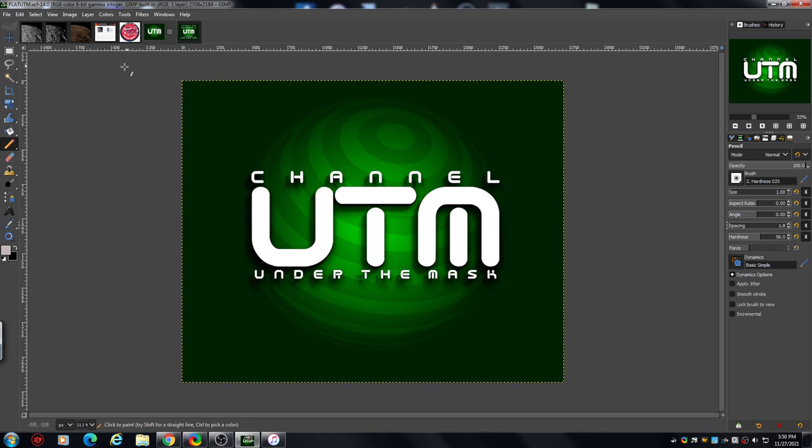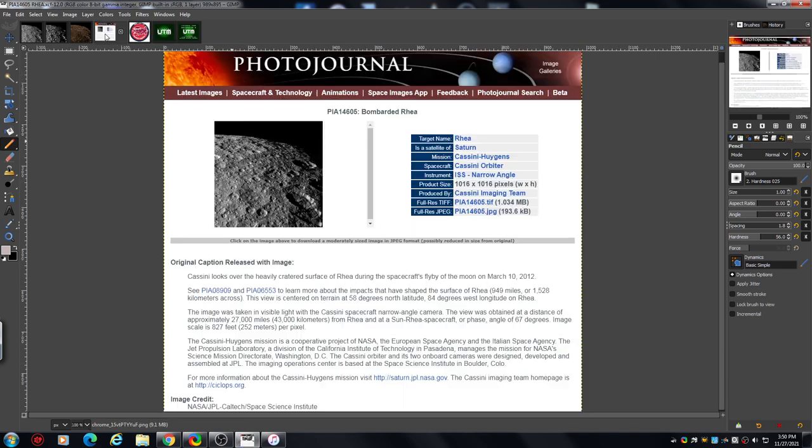So, today, yet another moon, and another moon of Saturn. This is the image we're going to be having a look at. There are quite a few out there. I will be doing some more of these because they're just very interesting.